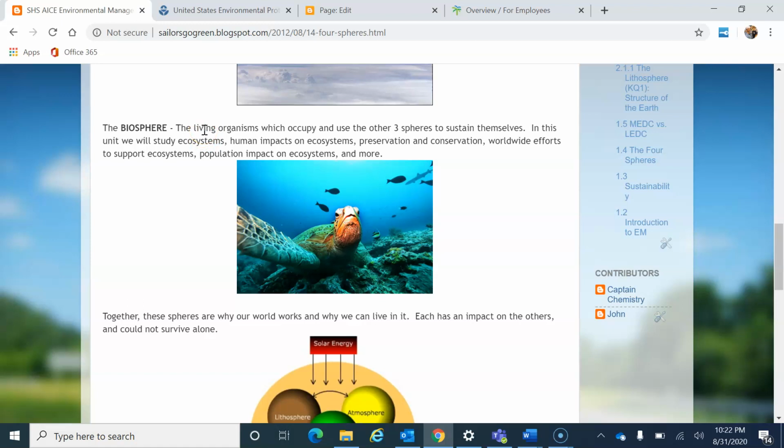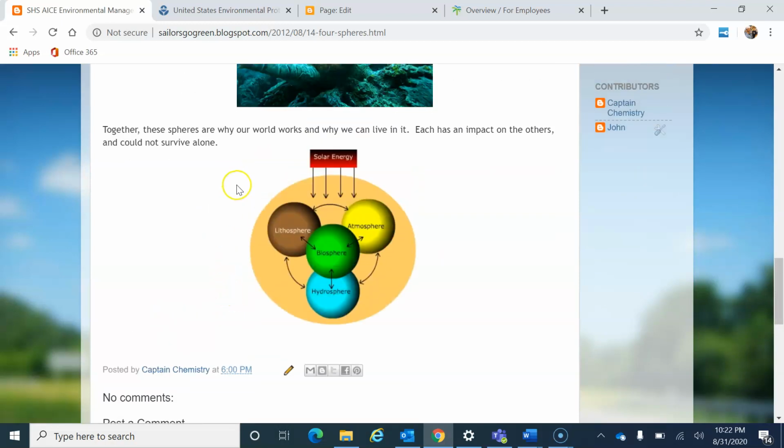In this unit, we're going to study ecosystems, human impacts on the ecosystems, preservation and conservation, worldwide efforts to support ecosystems, population impact on the ecosystems, and more. Together, these spheres are why our world works and why we can live in it. Each has an impact on the others and cannot survive alone.